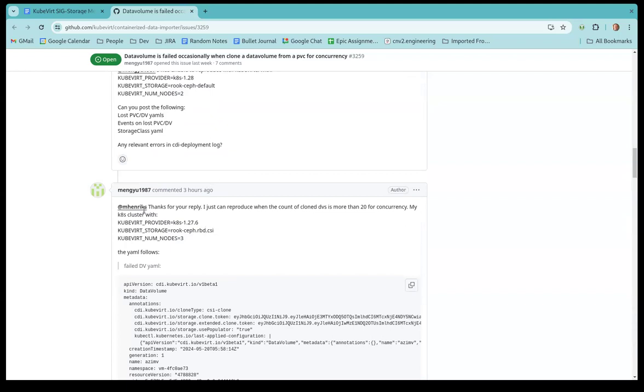So you use a Kubernetes provider 1.27.6. What's kubevirt storage equals rook-ceph-block? I don't know what that is. Yeah, that definitely should be like rook-ceph default. Maybe he just copy and pasted the CSI provisioner constraint.